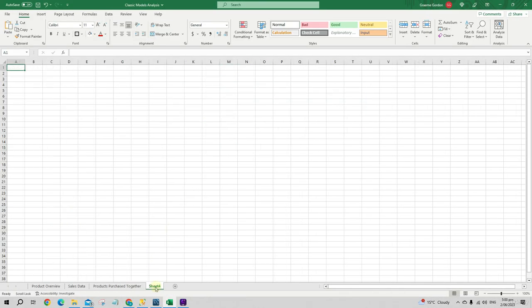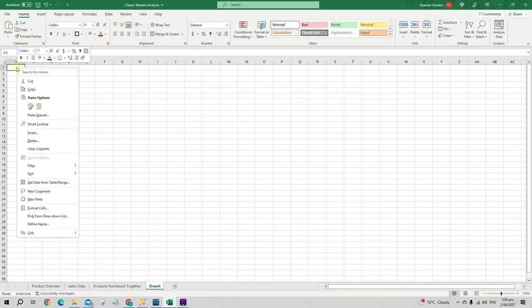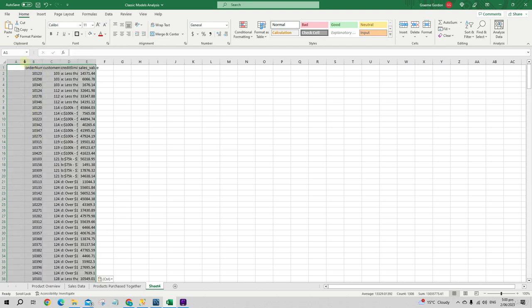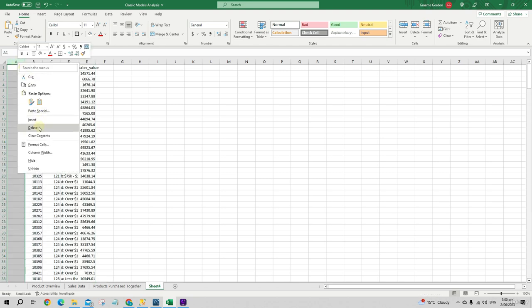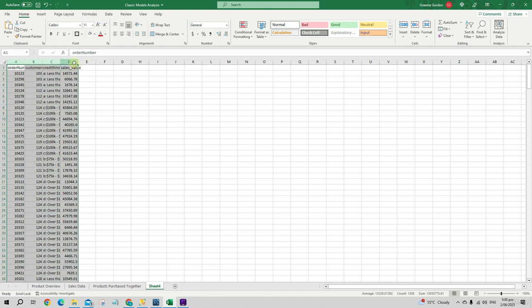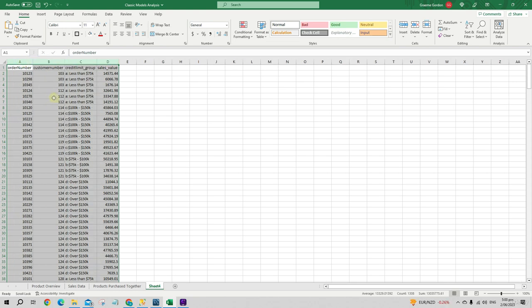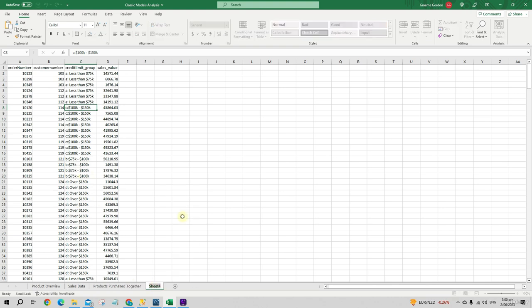and we'll just open a new sheet here. Match destination formatting, and then I'll just delete this column and double click to make the width bigger. And then I'll just rename this sheet first. Credit limit grouped.